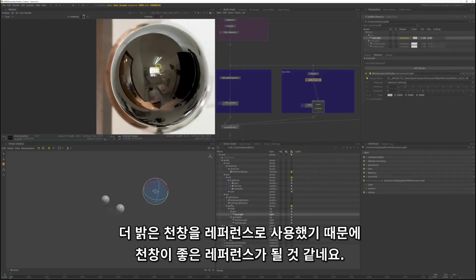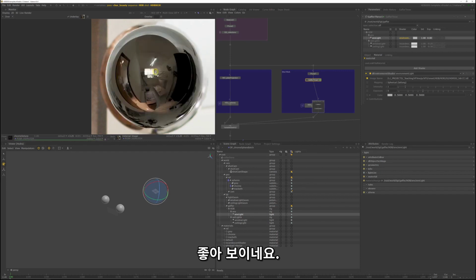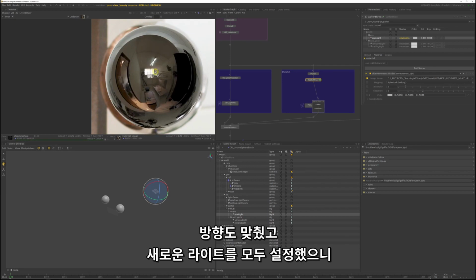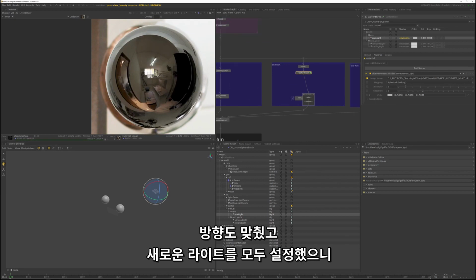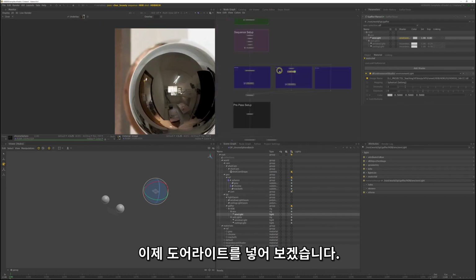A good reference point is my ceiling light, since I have the LiDAR ceiling light as reference. Okay, this looks good. Remember to switch to the HDRI with the lights removed. Once you're done matching the orientation and we have set up all the new lights, now let's set up the door light in there.